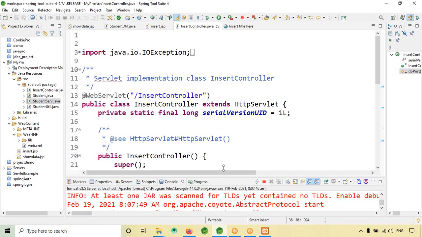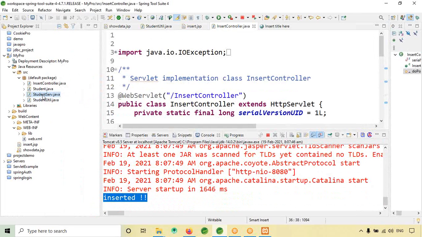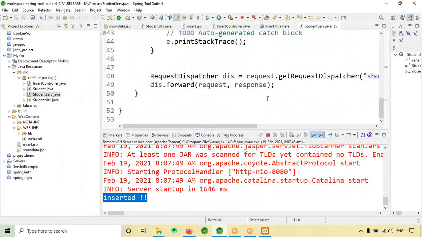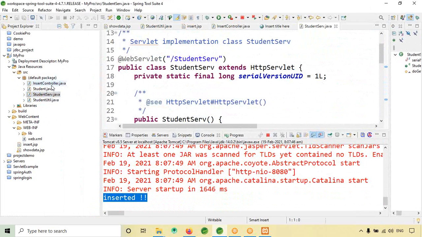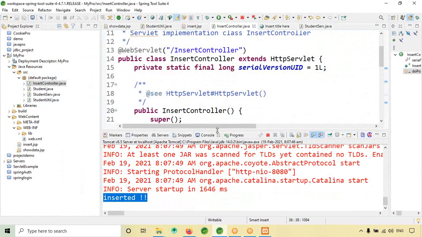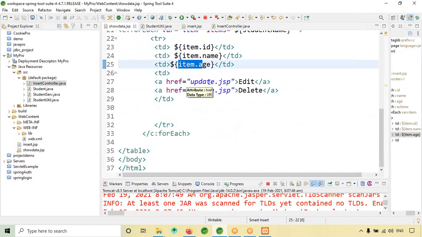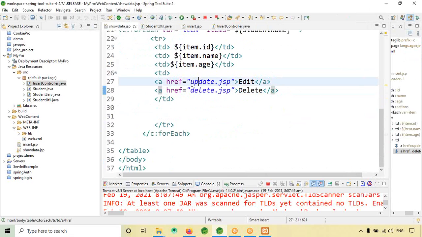Same thing. So what I will do is, I have the student servlet here, so I will go to controller. I think show data, right? Here I have given update.jsp and delete.jsp, so I will create two more JSPs here, one for update and one for delete.